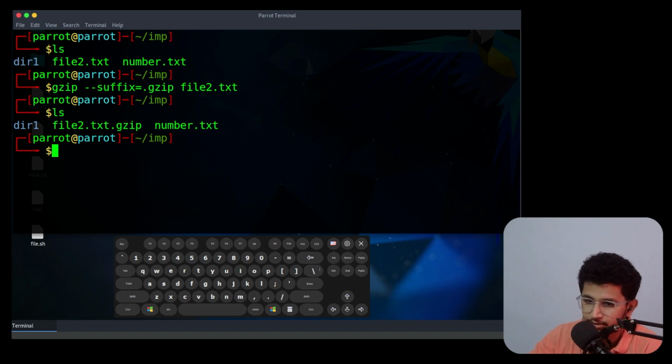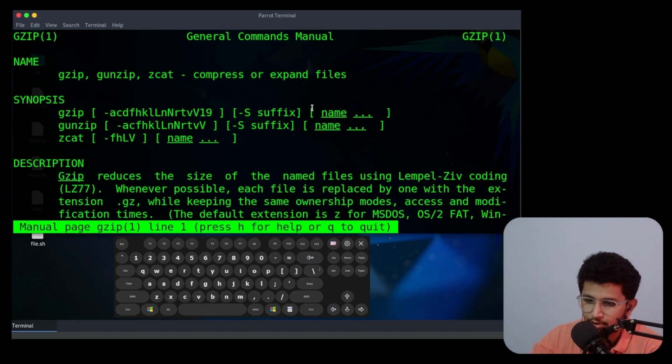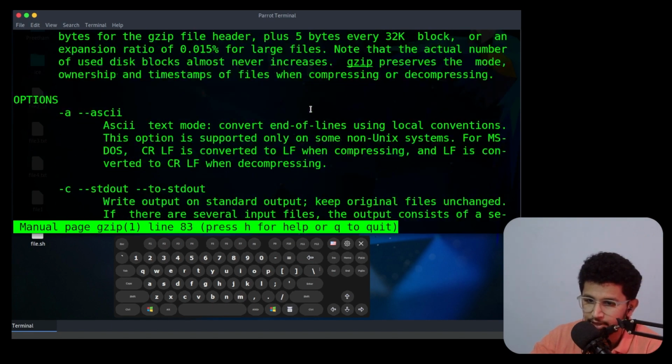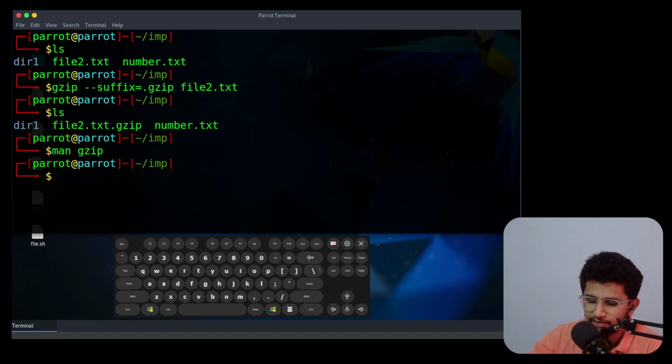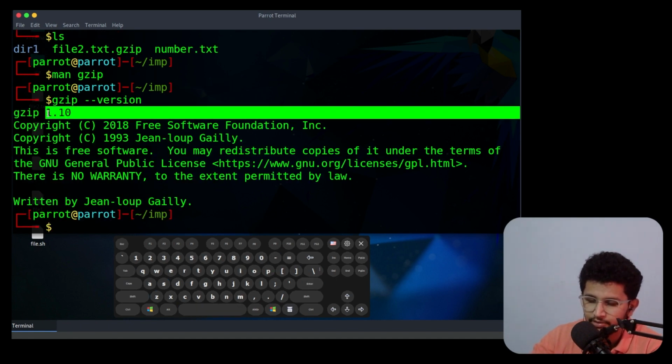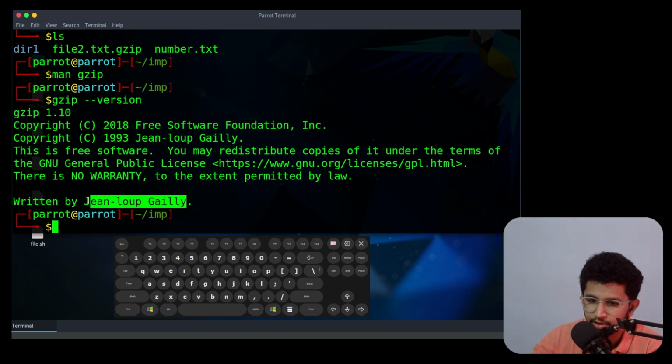If you don't know how to use gzip, you can just go to the man page and explore all the arguments which you can use with it. Apart from that, you can check the version, which will be 1.1, and you can also check the people who wrote the code for gzip.